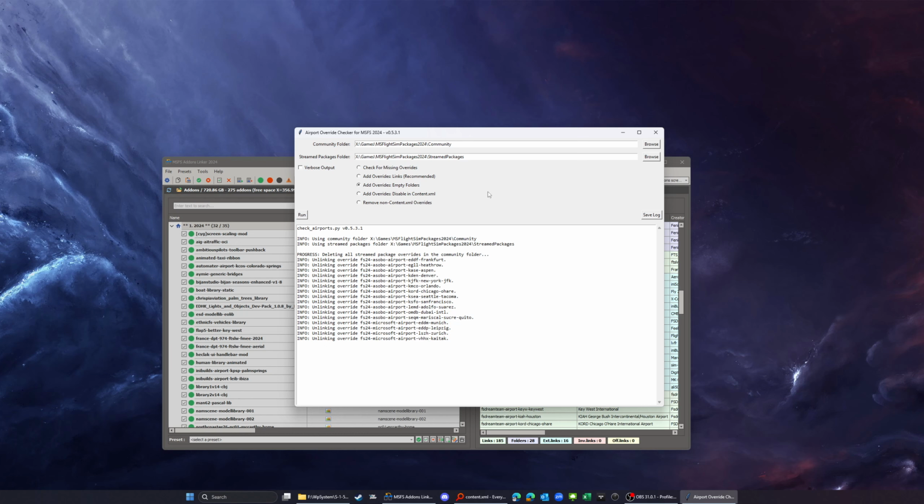Now, what are empty folders? Empty folders was the first community suggested solution to the fact that stream packages seem to be all in the sim at the same time as the third party scenery. And some people suggested that, hey, if you create just an empty folder with the name of the stream package in the community folder, then Flight Simulator won't load anything from that stream package, kind of like a link, except the folder was empty. So Flight Simulator was fooled into thinking that, oh, this stream package actually has nothing for me to stream, so it wouldn't stream anything.